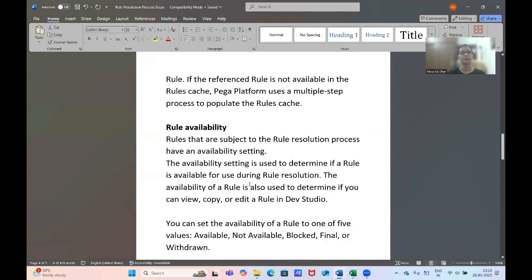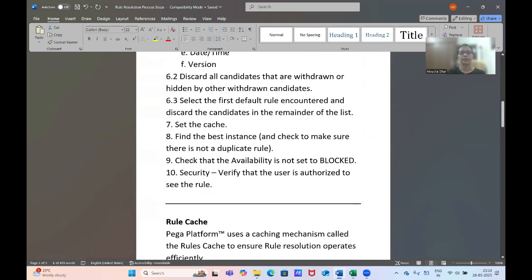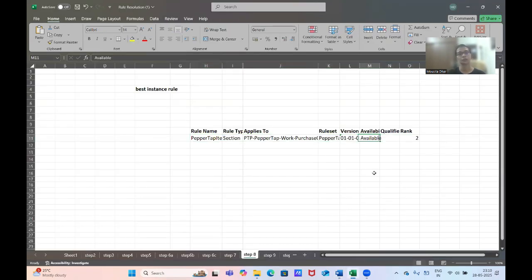Step number 9, which is check that the availability is not set to block. So let's find, is the availability block? No, available. If block, what will happen? At step number 8, we got the best instance. After getting the best instance, if the availability is found to be block, then that rule is found by the rule resolution as the best rule, but that rule will not run. Rather, an error will be thrown onto the screen. This is the concept of the block.